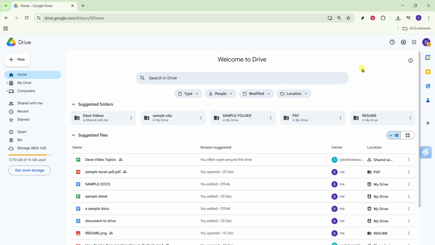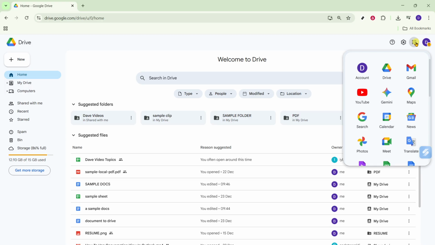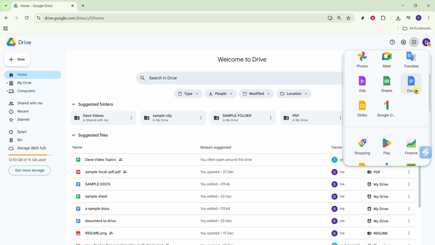Next, look to the upper right of the page for the Google Apps grid icon. It may appear as a small cluster of dots. Click that to open the panel of Google Apps. Scroll through the list until you see Docs, then click Docs. This opens the Google Docs start page, which is connected to your account and your drive.